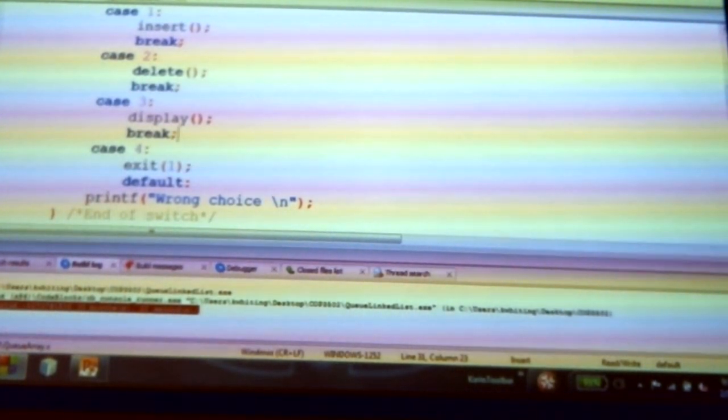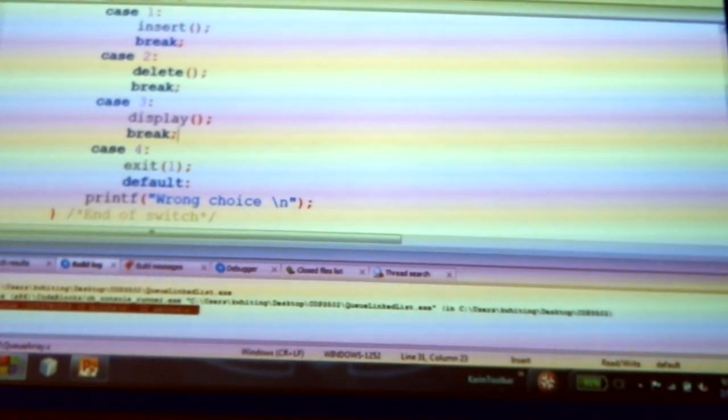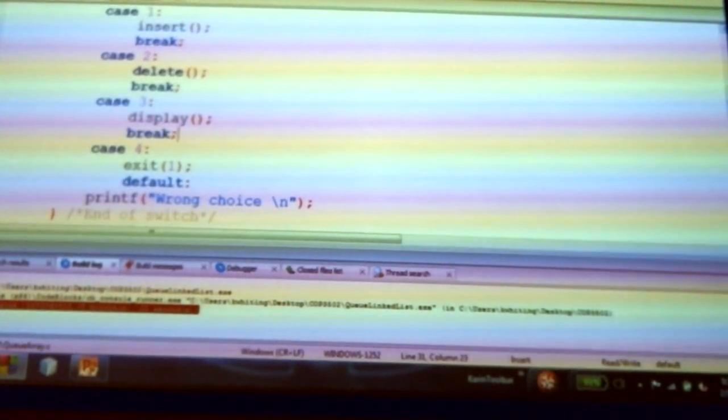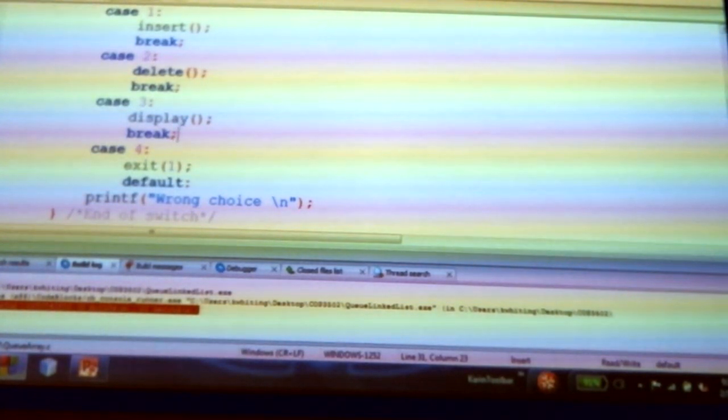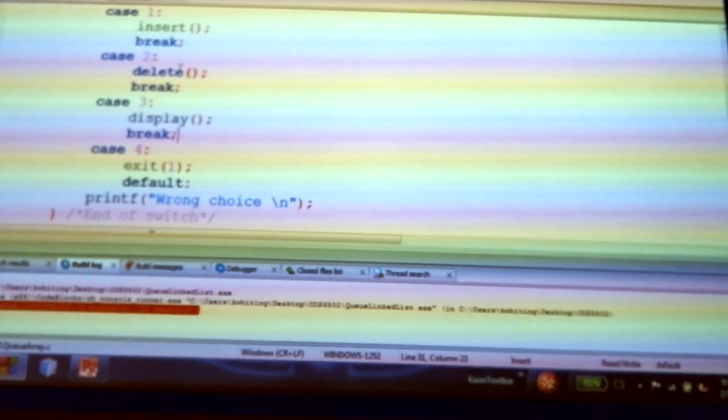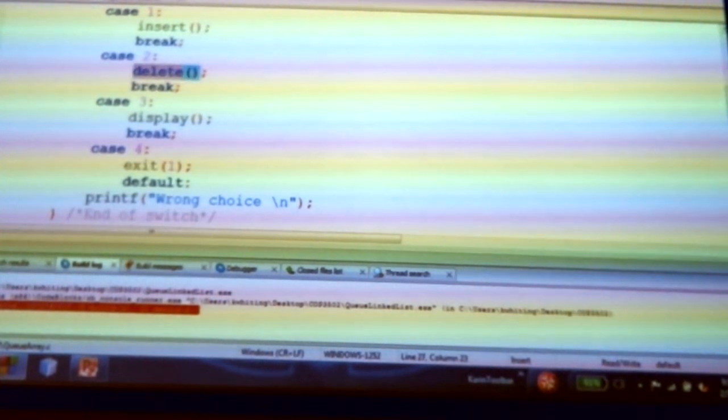The reason why I have delete in bold is because in C++, it is a keyword. In C, it is not, but in C++, delete is a keyword, because Code::Blocks handles both C and C++. That's why you'll see this being bolded.